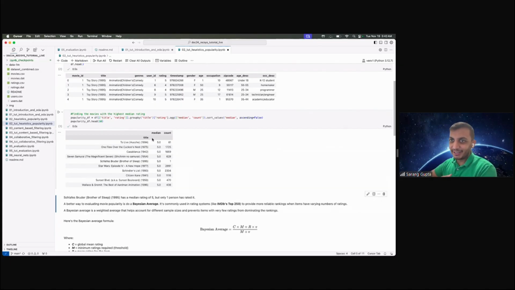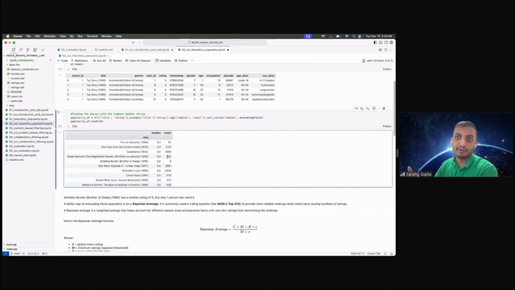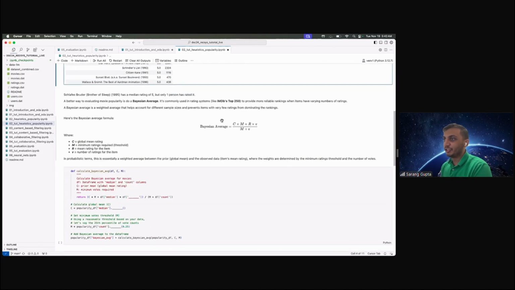But again, as I mentioned in the slides, we should not directly use popularity-based recommendation systems because we need to take into account how many times a given movie has been rated. So I use the Bayesian average, essentially. This is what we talked about. Bayesian average basically establishes a prior. It looks at what is the global rating across all your movies. You can set up a minimum threshold here. So essentially, what is the minimum number of ratings that you want to look at, and so on. This is a common formula that is used for calculating a Bayesian average.